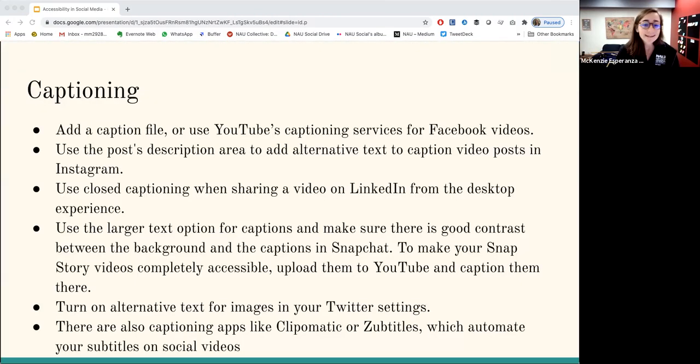For YouTube, it is super simple. YouTube has its own closed captioning system going on. You can upload text right to it and then it'll time it out for you. I taught myself how to do it and now I feel like a pro, even though it's a very basic skill that I learned, but it's pretty easy.